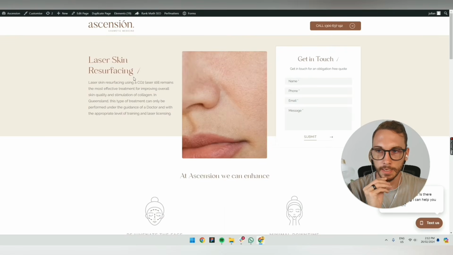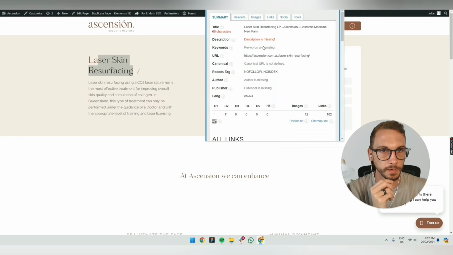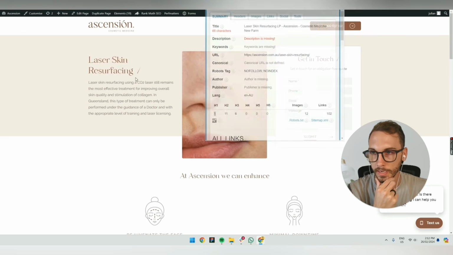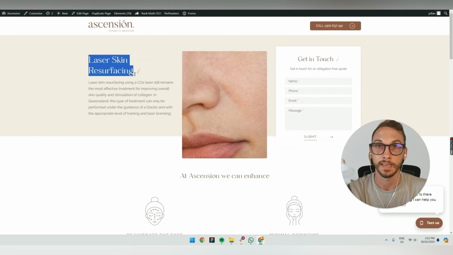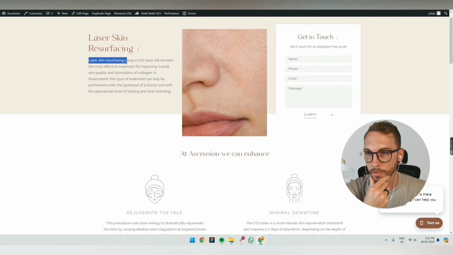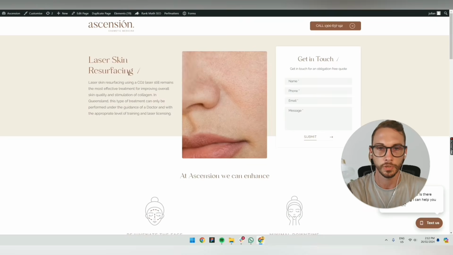So let's say it's laser skin resurfacing. Let's go to the metadata, laser skin resurfacing. So that's in there. That's amazing. I would tidy up on the description here to make sure that laser skin resurfacing is in the description. We've got one H1 tag, which is this one here. Amazing. That's the keyword we're trying to go for. Okay, and then we go laser skin resurfacing. That's in there. So it's mentioned a few times there.